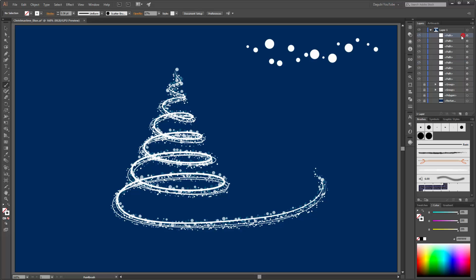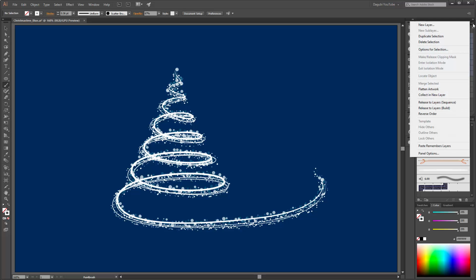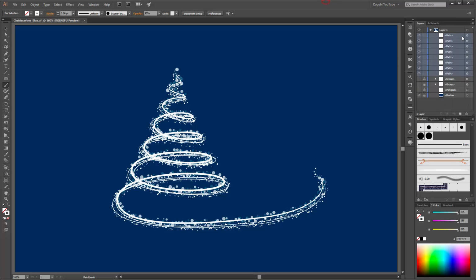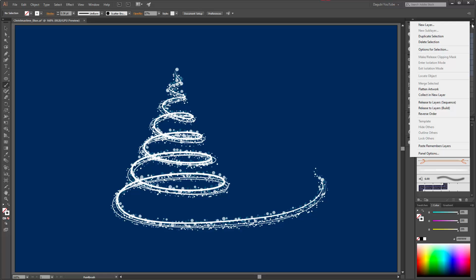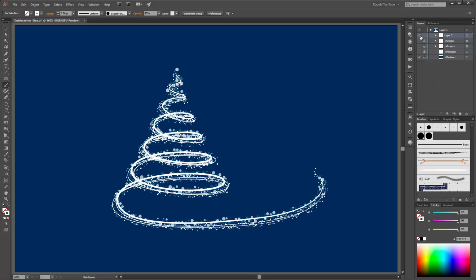So delete this and now collect this Christmas tree in a new layer. First select these layers, then go to the layers panel options and click on collect in new layer, and lock this.